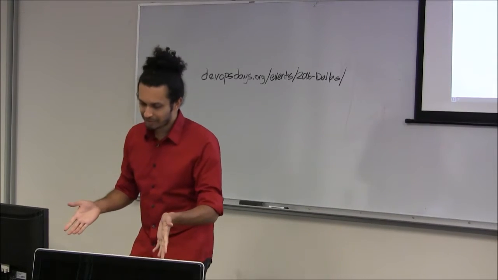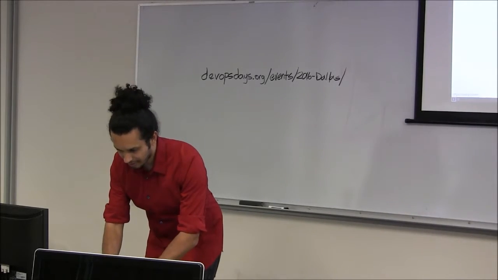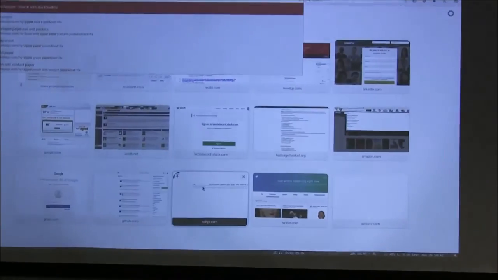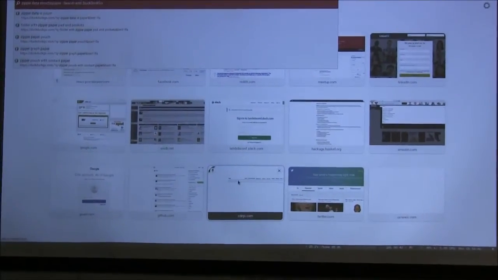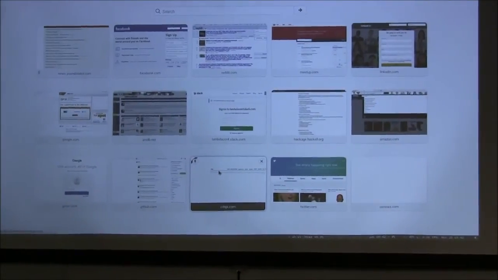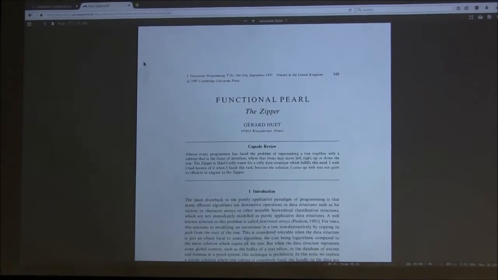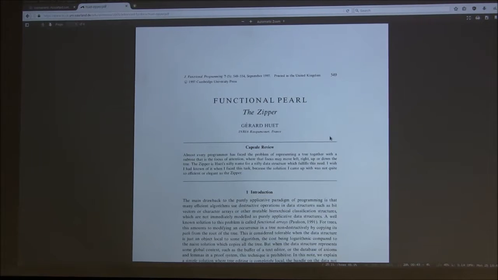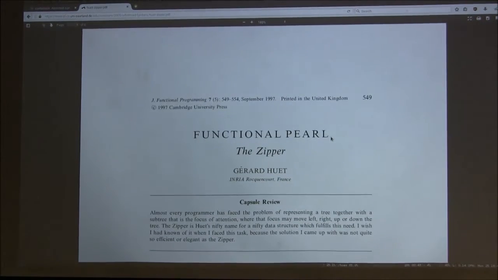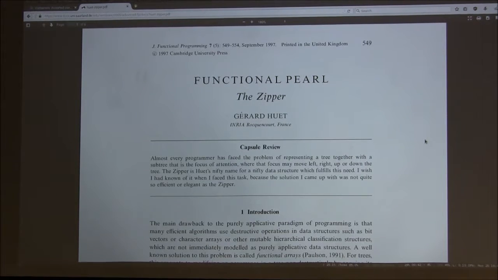All right, so I want to talk about the zipper data structure. There's a paper that I came across recently, by Gerard Huet, maybe? I'm not sure. Apparently it's part of the functional Perl book, maybe. I think that was a series in a magazine that they did.